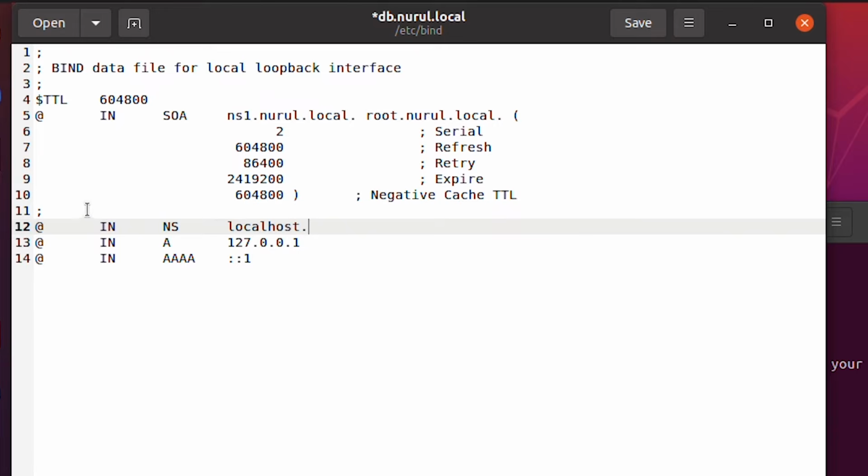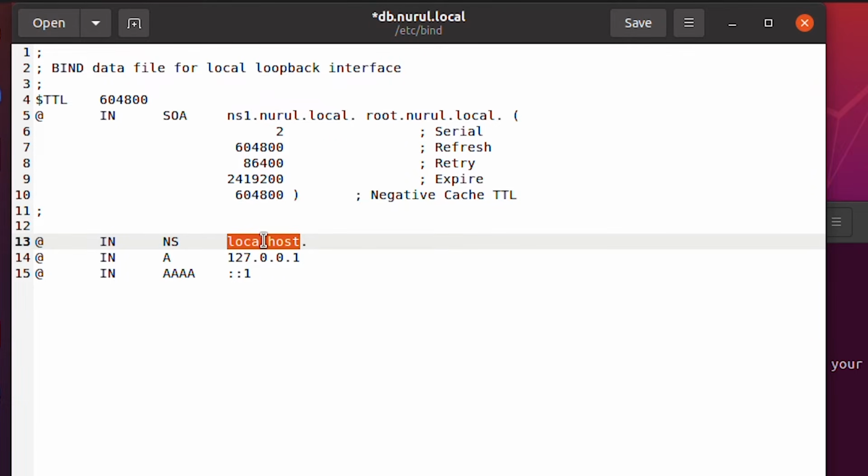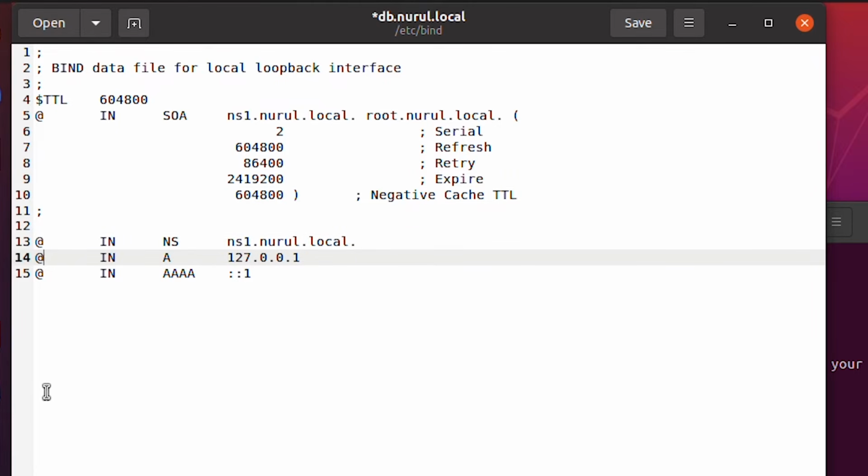the next record would be the NS record. Again here in the NS record, name server 1 dot domain name dot, and for the next one I will add a host record or A record. So I need the name first, ns1, and then IN, and then A for IPv4 address, and AAAA for IPv6 address.